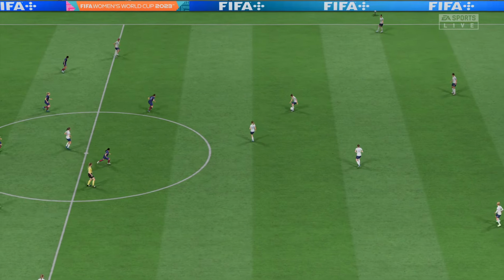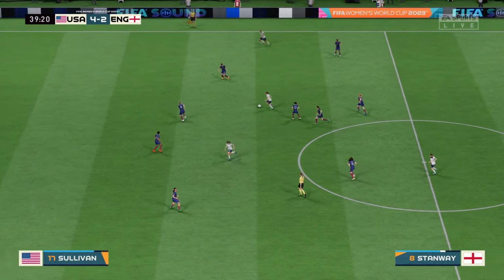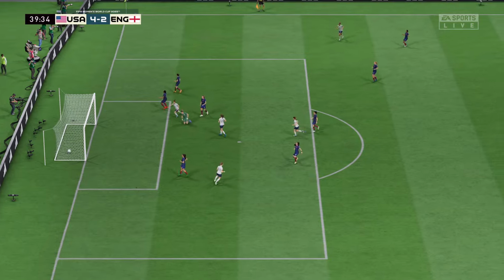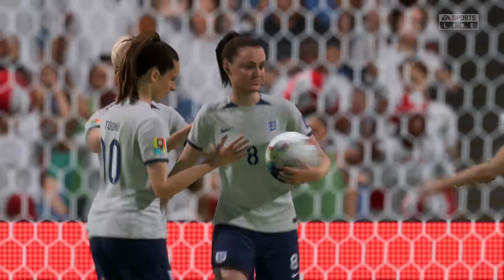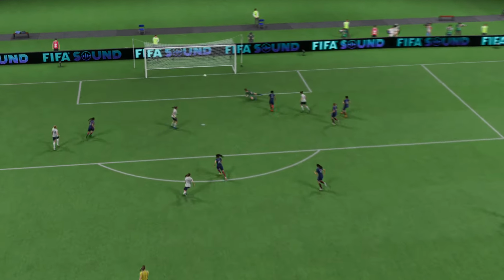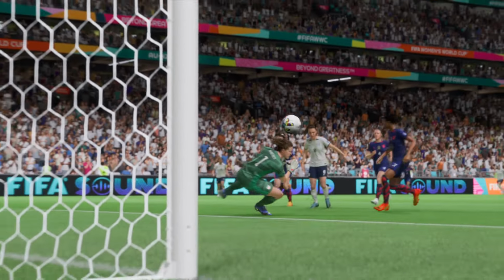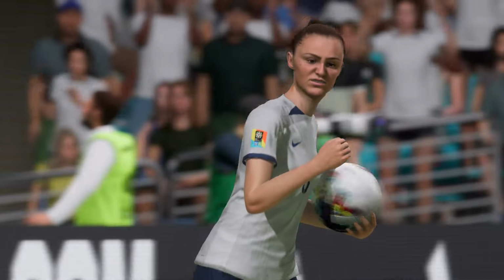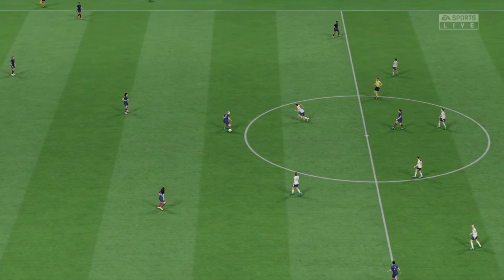So the current scoreline, 4-2. Could pull one back here. There it is! A goal to reduce the arrears and give them hope that they can turn this round. Well, just watch this again. A change of pace, a change of direction, and a decent finish. That's a very good goal. Well, how about this? 4-3.